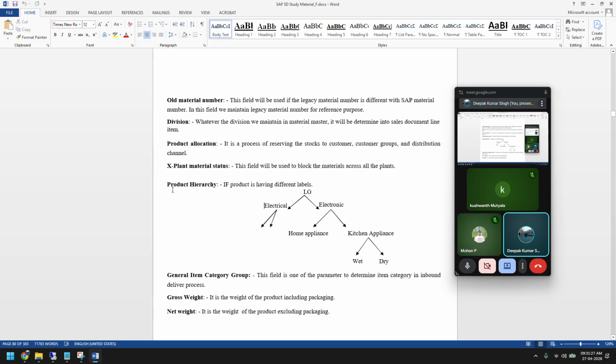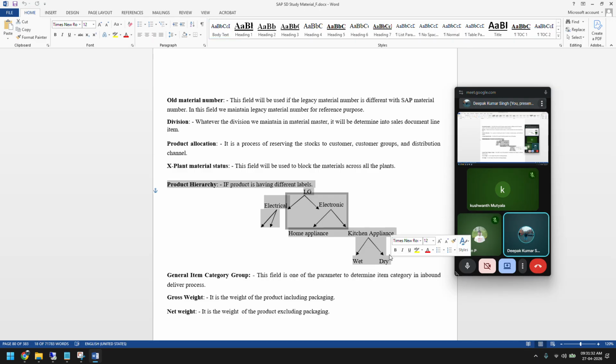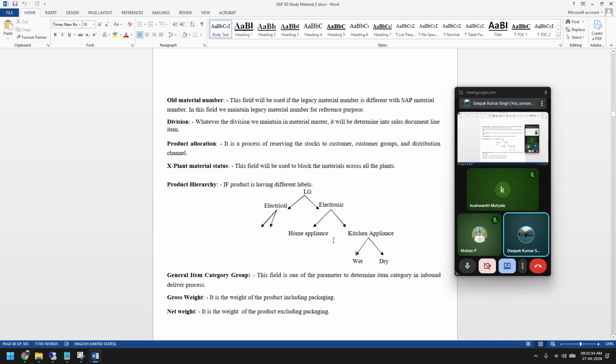Now this is something important. Not important, but you need to have some idea, because in an interview maybe these people will ask you, so at least theoretically you can answer what the product hierarchy is. Let's say the company name is LG, right? LG is selling some electrical items also, some electronic items also.